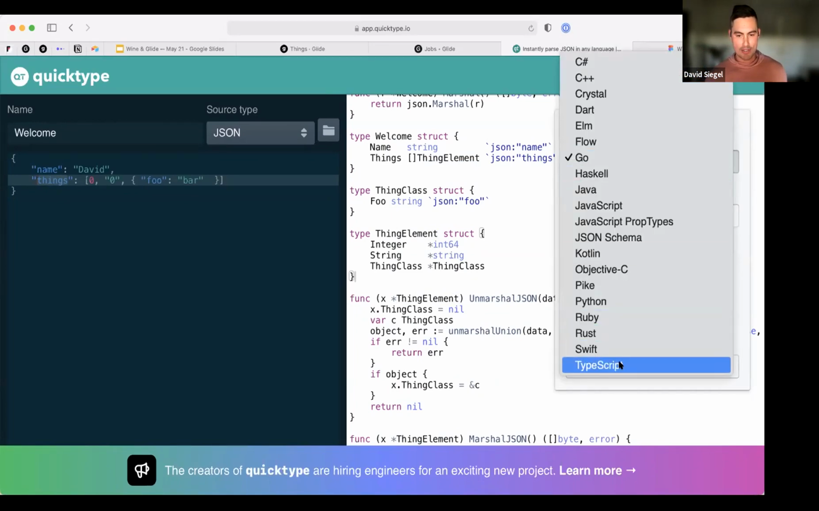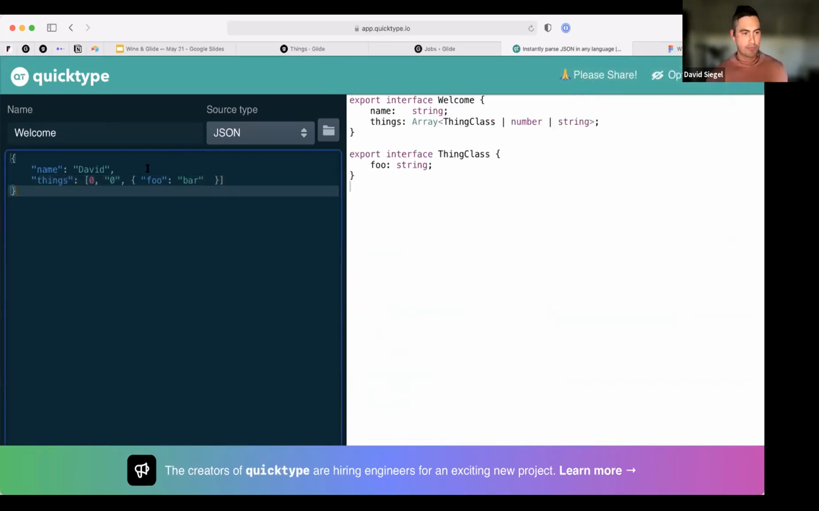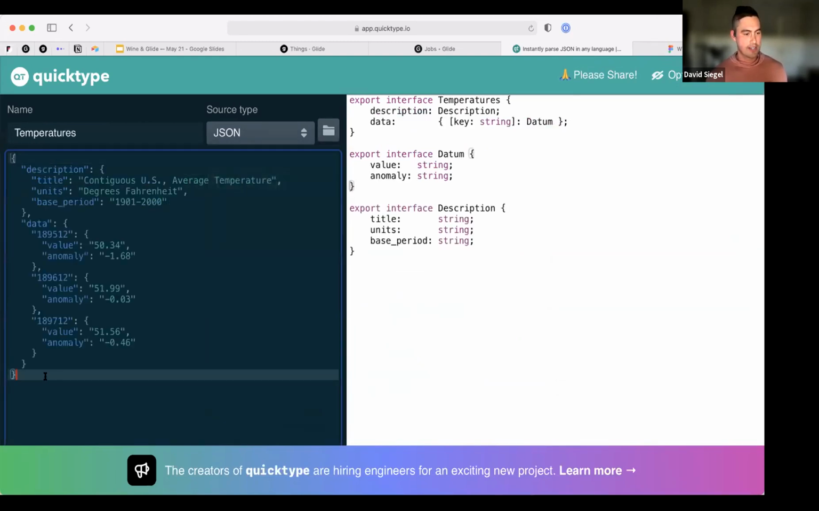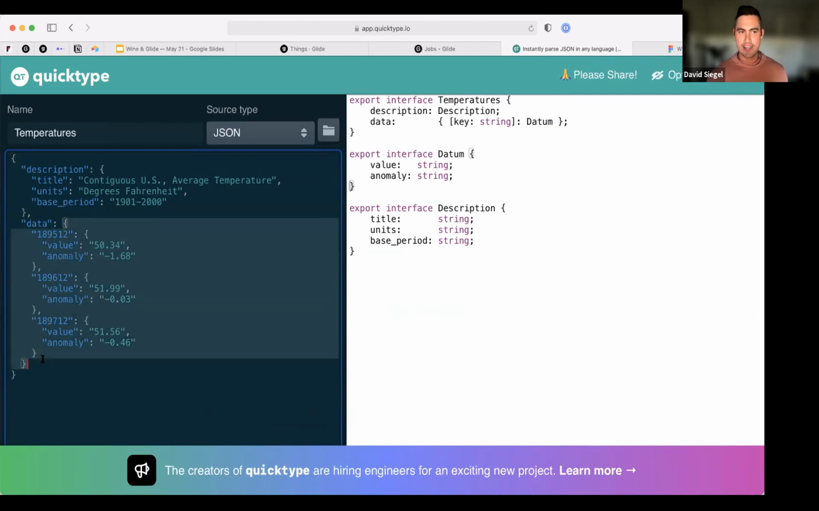And then let's go back to TypeScript. We just did a lot of very interesting things in this project. So here's JSON data with temperatures. You have a top level object with two properties, description and data. And data is this very interesting object where the keys are these sort of stringified numbers. And QuickType can understand that those keys are dynamic and that data's type is a map with dynamic keys and not an object with fixed properties.